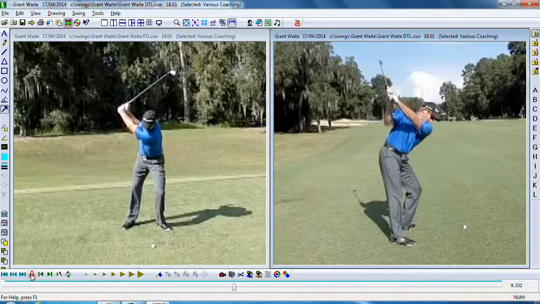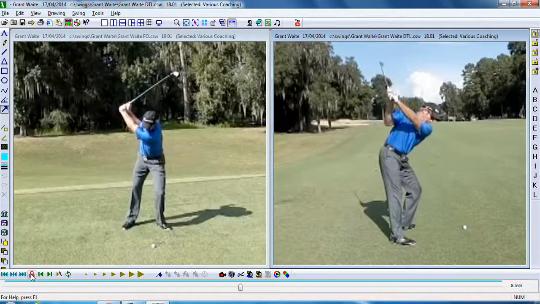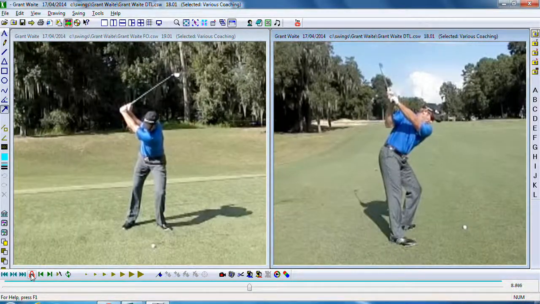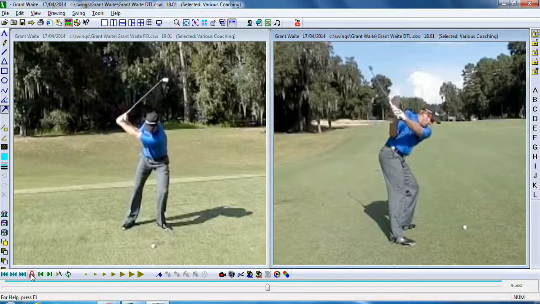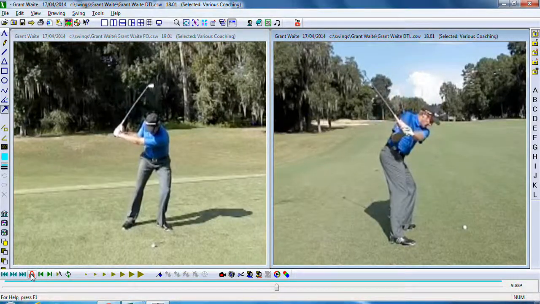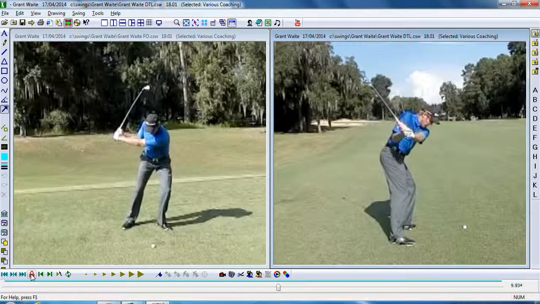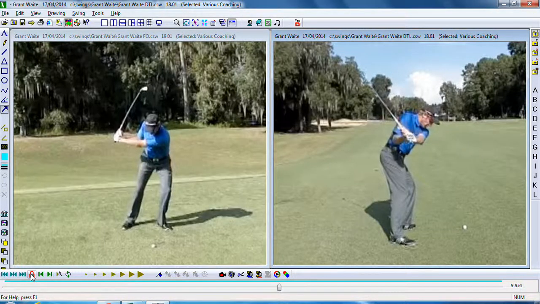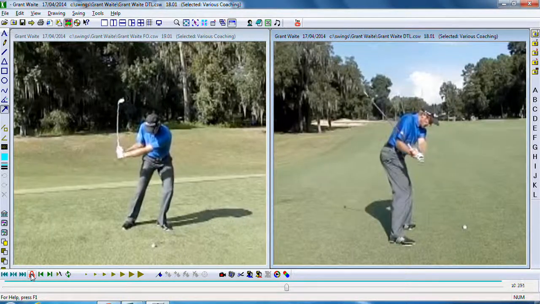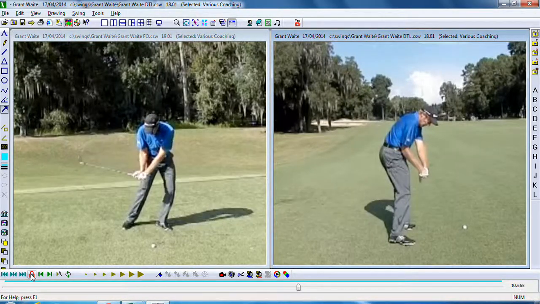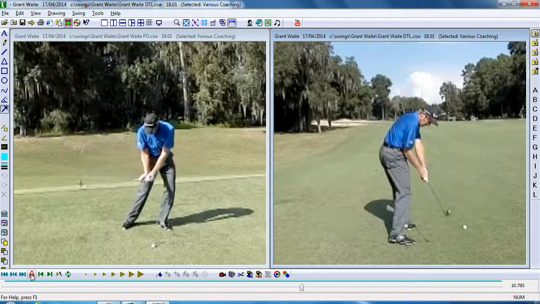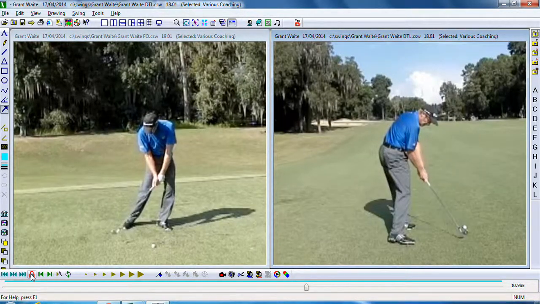So as we now start down, it just works in reverse order. Once we get there, left arm parallel with the floor again, P5. Club shaft parallel with the floor, P6. Impact, P7.